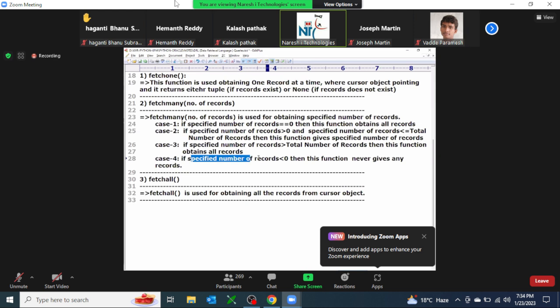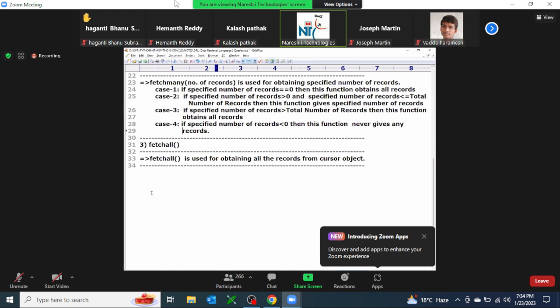If the specified number of records is less than 0, minus 1, minus 2, minus 3, etc., what will it give you? Then this function never gives any records. I hope you are understanding. Some people will think minus 1 means the last record, because they used to apply that on a list. But cursor is not a list. Cursor is not a list, so don't think like that. Okay. Come to the point of it.